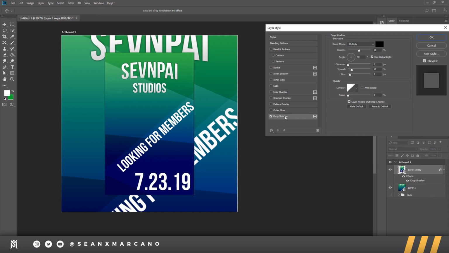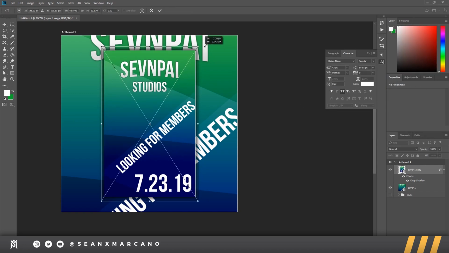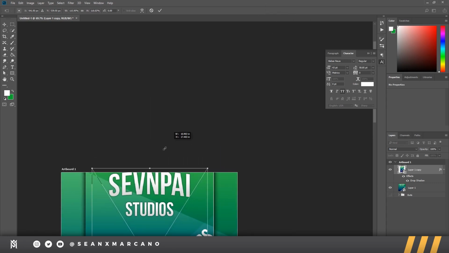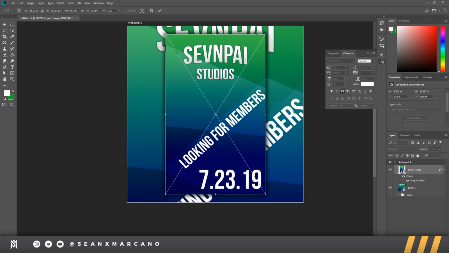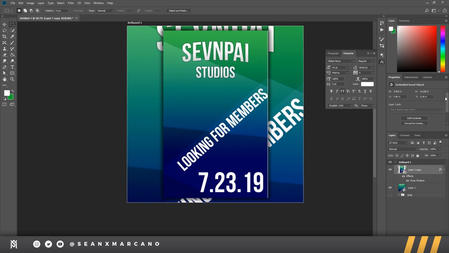And put a drop shadow, increase the size, spread, probably the opacity. Since I made it a smart object, I can change this back to its original size without losing any kind of resolution. I want to enlarge it right here to the center.